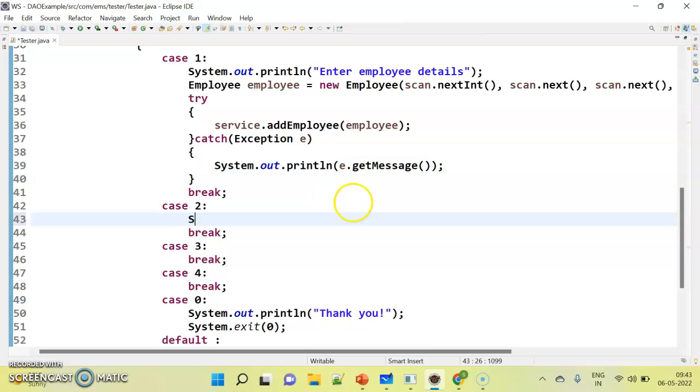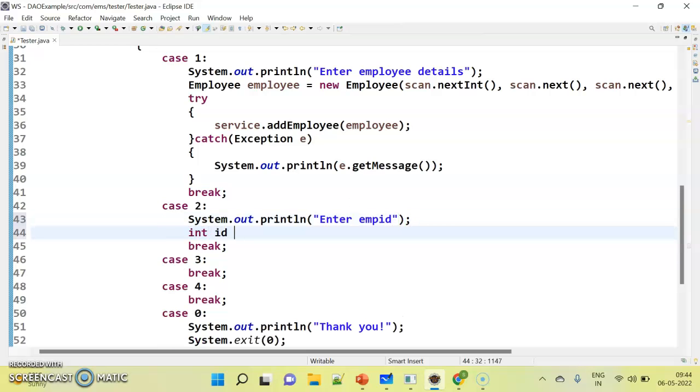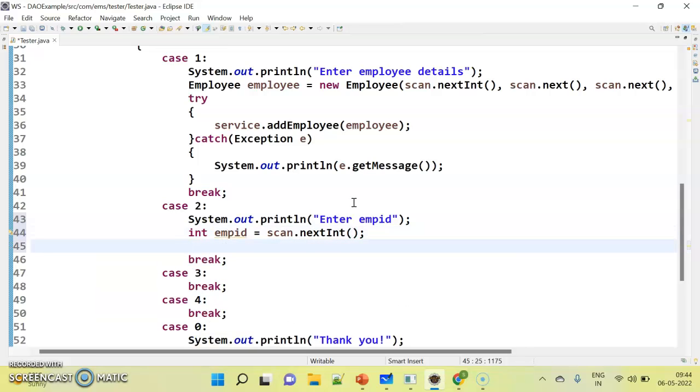Case 2: enter employee id. I will get that id into an integer id field, or let me take that as employeeId equal to scan.nextInt, and I will call service.getEmployeeById. That's a delete employee, so I'll directly call that delete employee.